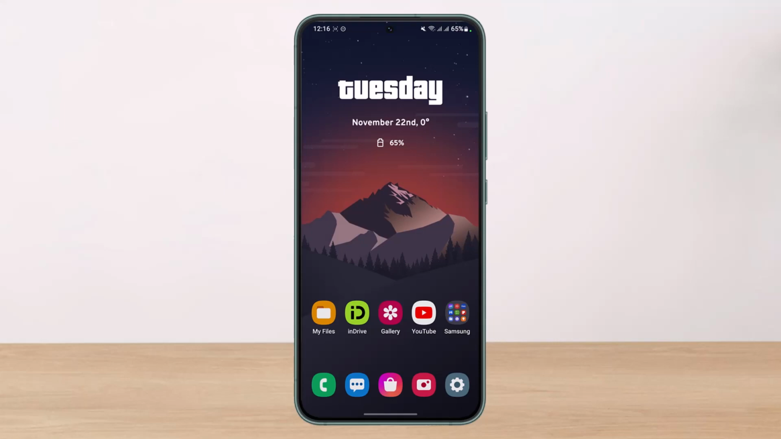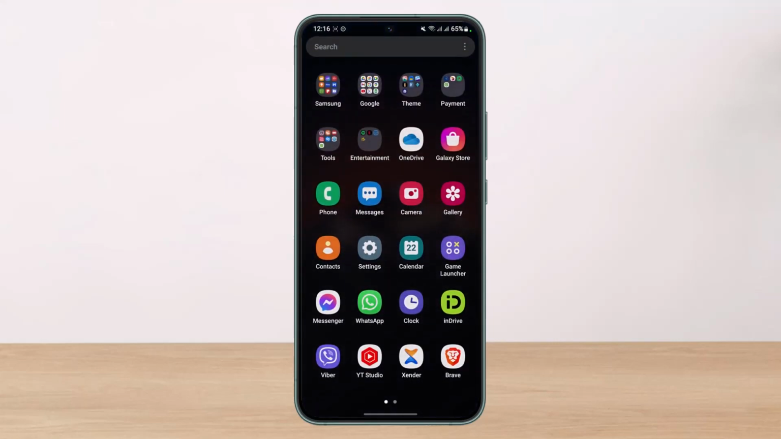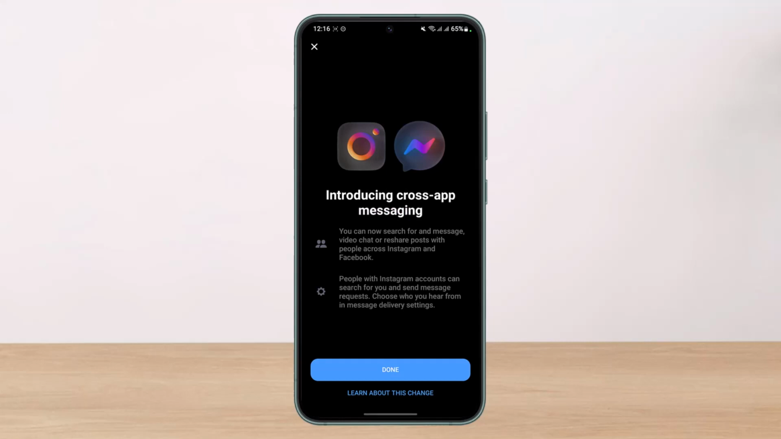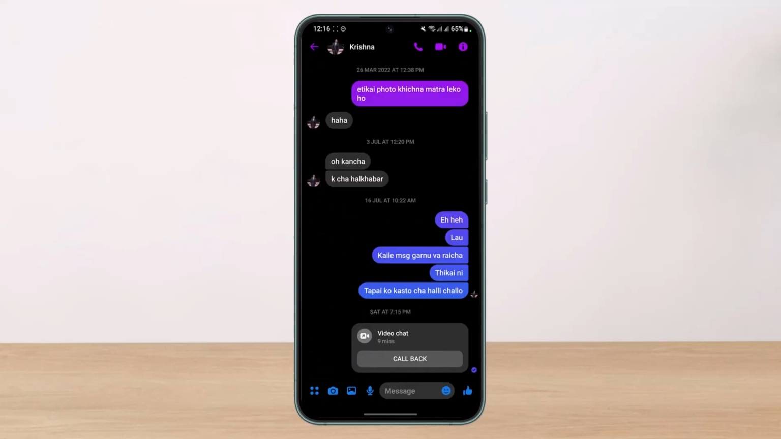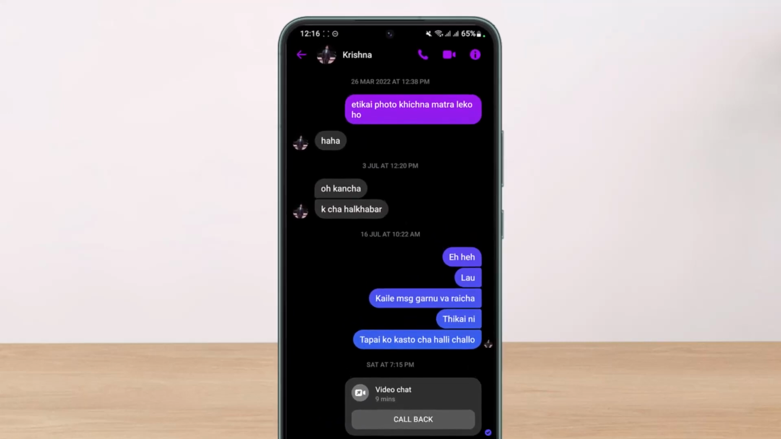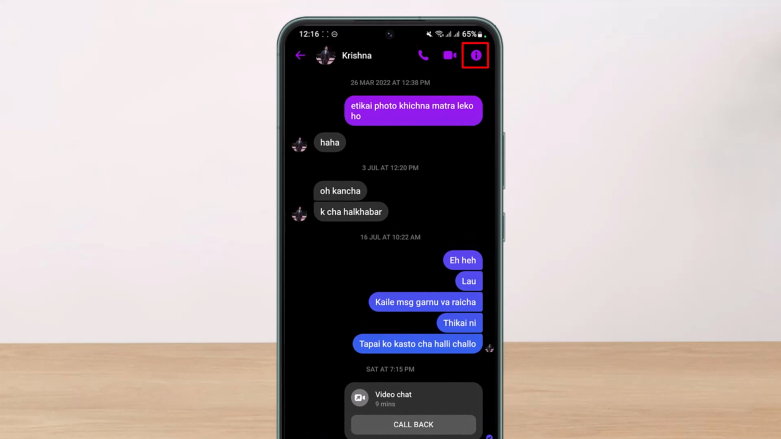So if you want to fix when the Facebook Messenger is not showing up chat heads, it's very simple. That is because Messenger is lacking the appear on top feature on your Android phone. So first open Messenger. Once you open Messenger, open up a specific chat thread. It could be any of the chat threads over here. Just tap on the I button which you see on the very top right hand side of the screen.